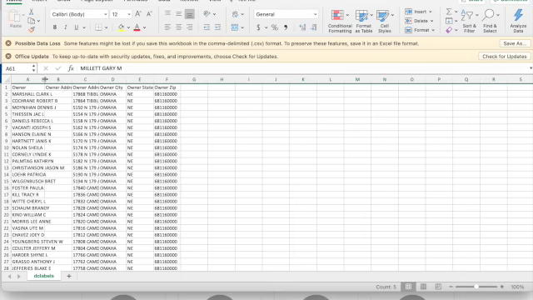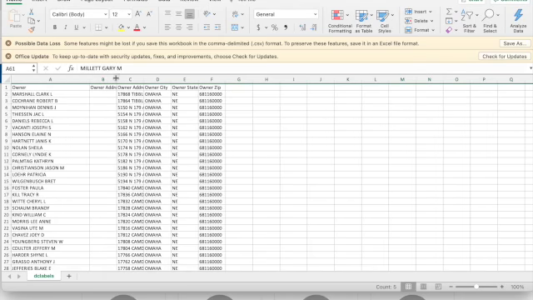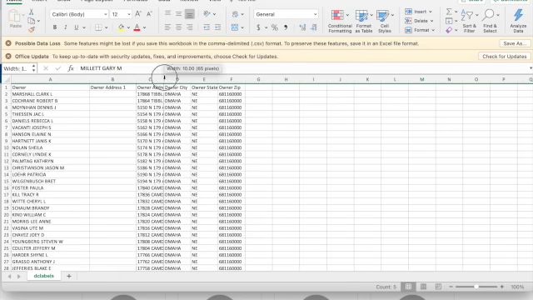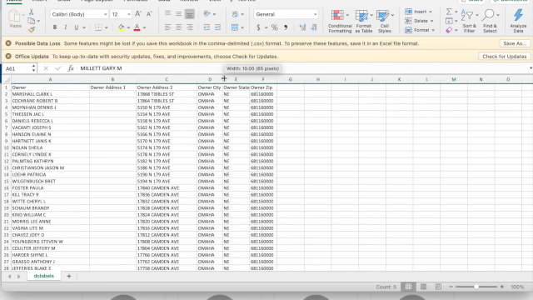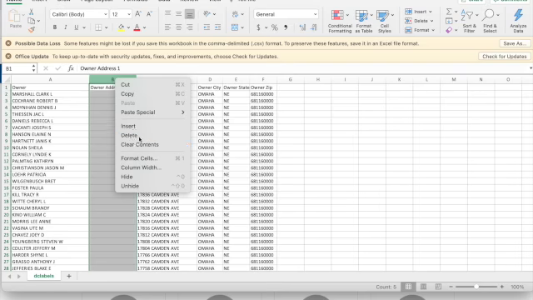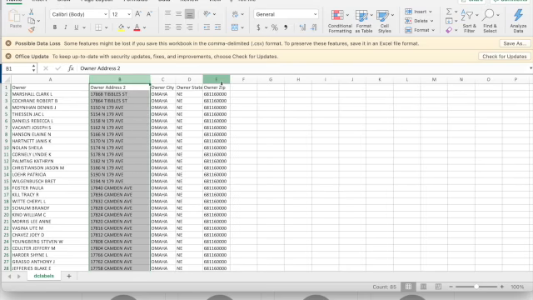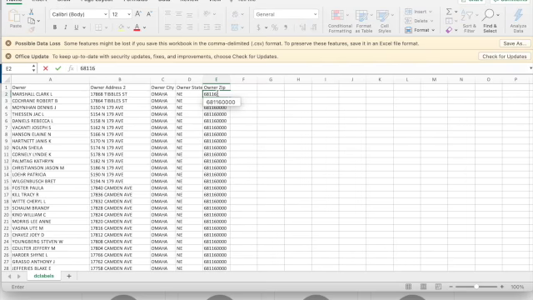If I double click between the columns, it will open up all of these columns so I can see what's in them. You can see owner address 1 is empty, so I'm going to delete that. And then I'm going to go over to the zip code and modify that to be without the 4 zeros behind it.